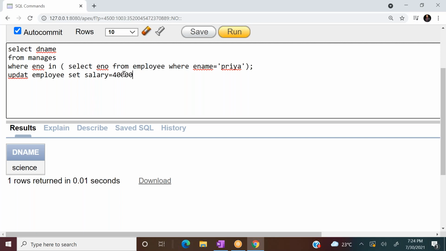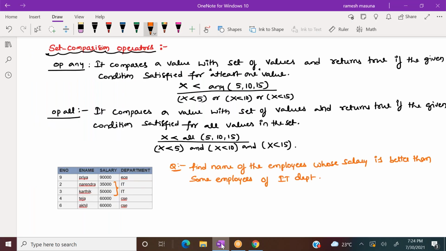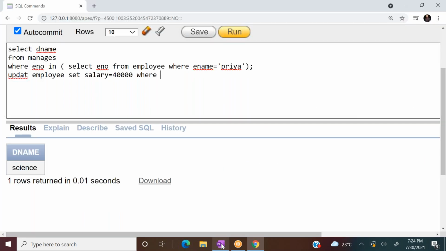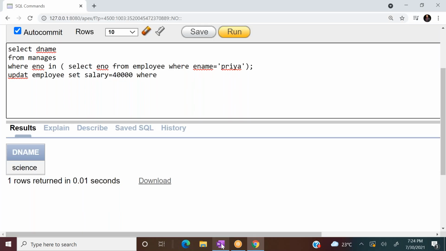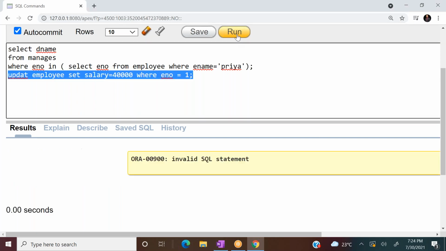Set salary equal to 40,000, where... here I would like to update which salary? I would like to update Akhil's salary. Where, what is Akhil's employee number? Where E number equal to 1. Just click on run. It is going to get updated.